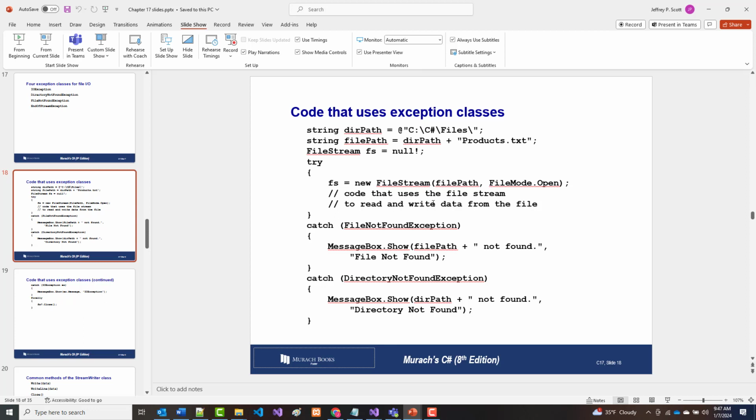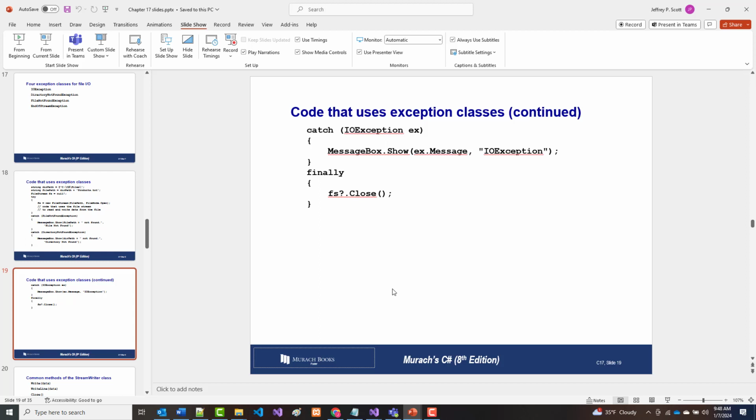All right. As it says, the code that uses it to read and write data from the file. So there'd be other stuff underneath here. If the file wasn't found, throw a FileNotFoundException with just a message box. If the folder or directory was not found, throw a DirectoryNotFoundException. And if there's any other kind of input-output exception, throw that.